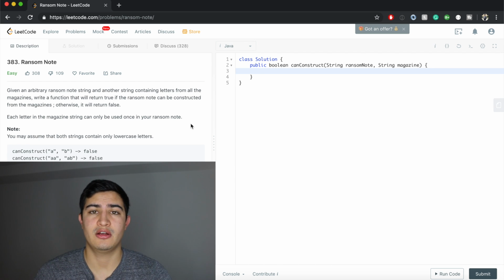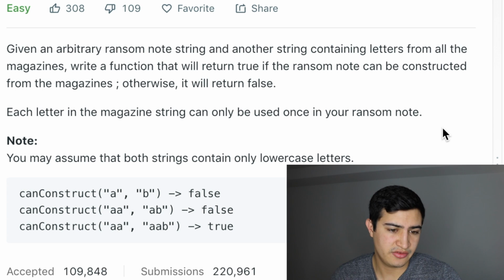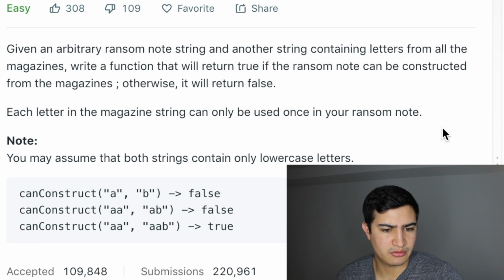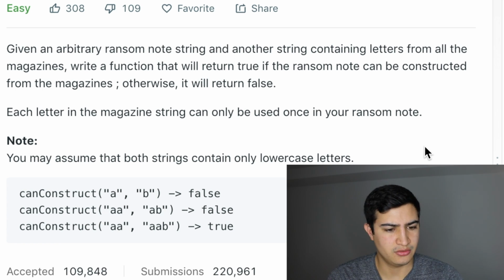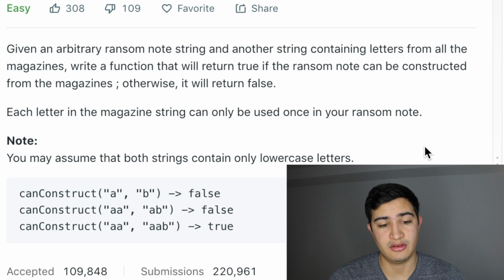Okay, guys, so today our question's from Microsoft. It's called Ransom Note, and our problem description says, given an arbitrary ransom note string and another string containing letters from all the magazines, write a function that will return true if the ransom note can be constructed from the magazines, otherwise it will return false. It tells us that each letter in the magazine can only be used once in your ransom note. Note, you may assume that both strings contain only lowercase letters, so that's helpful.